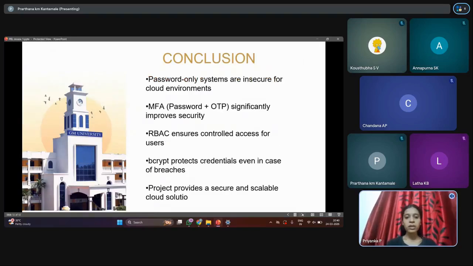Conclusion. Password-only systems are insecure. Using only a password is risky because it can be easily accessed by anyone. OTP gives an extra layer. Only authorized users can access specific features, improving safety. Even if data is leaked, hashed passwords cannot be easily decoded. Secure and scalable solution. The system is both safe and can handle more users as it grows.